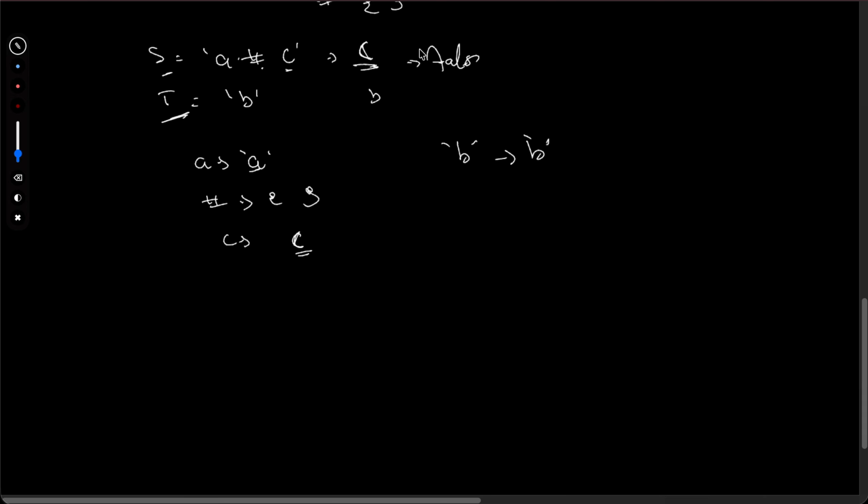So see, whenever we see hash, we remove the previous character, and after processing both strings completely, we simply compare them. That's it.